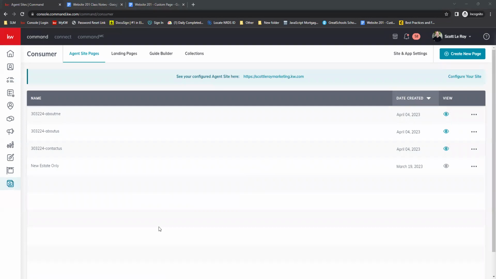So if we have set up your website or you've gone through our website 101 class, you will already have these first 3 pages on your website. So now we are going to go through adding all of the additional pages to your site. So we are going to go to the top right corner here and click on Create New Page.